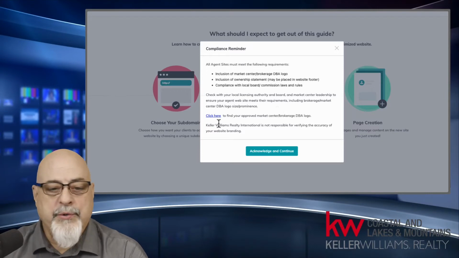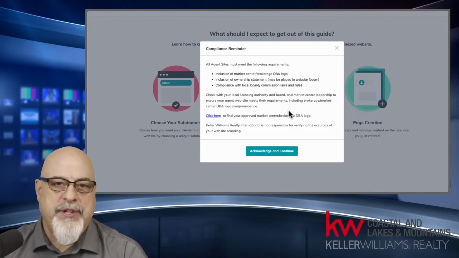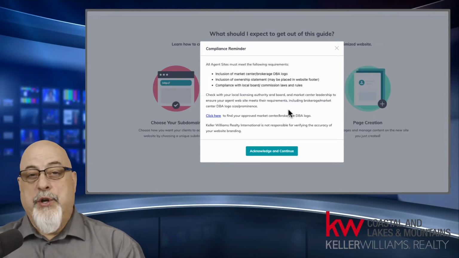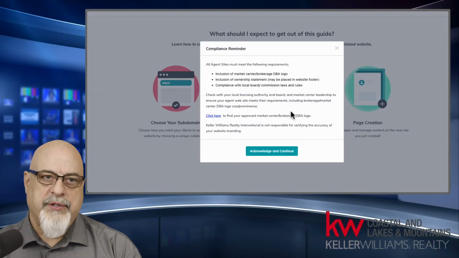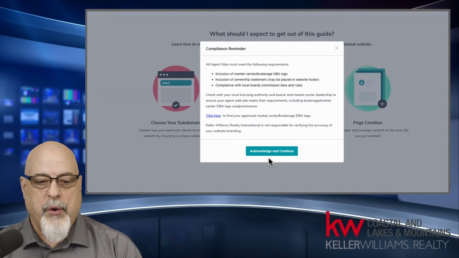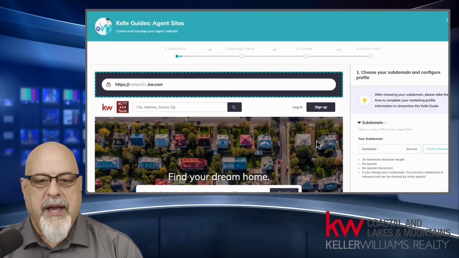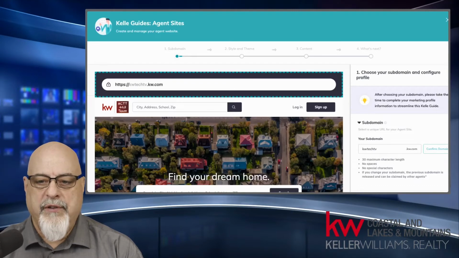If you're missing your logos, you can click on the link to find those logos, or you can reach out to us here, and we have those logos on a Google Drive, which every morning in the morning news, there is a link to. I'll go ahead and click Acknowledge and Continue, and it brings me to the first page of the wizard.